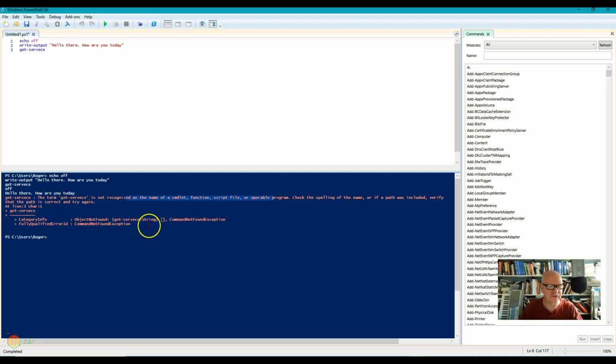Get in the habit of reading these error messages. Sometimes they're a little cryptic. Other times they're pretty clear. When they are kind of cryptic, you can always use Google, of course, to find out what's going on.